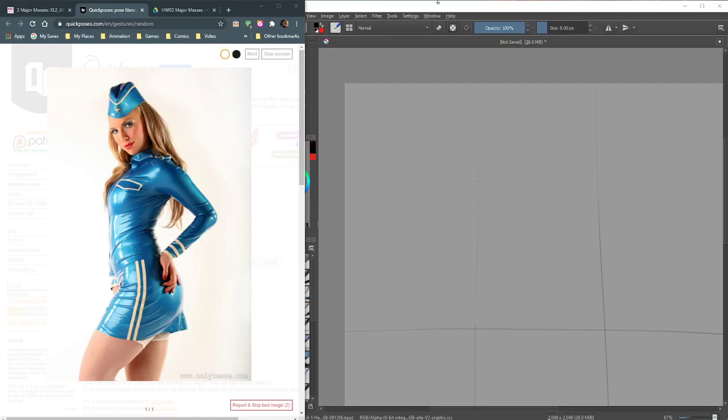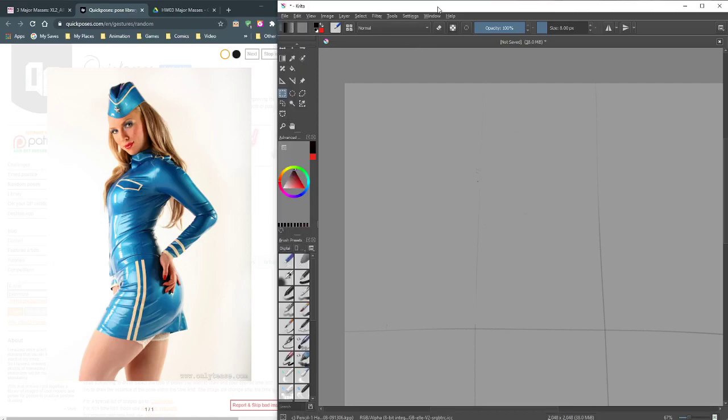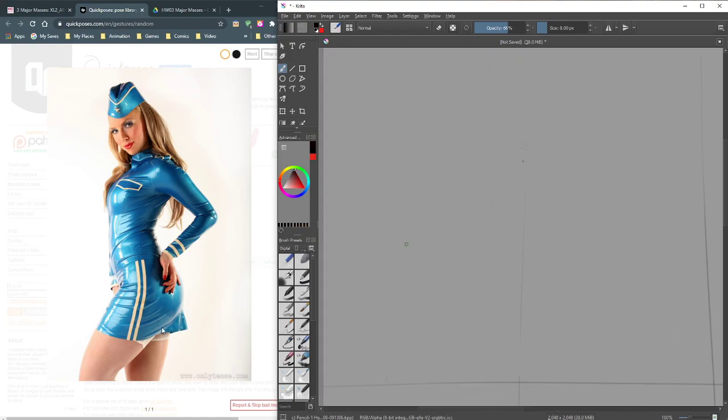There we go. Okay, so we're going to do some examples of drawing the three major masses here. Let me go up to the top of this, reselect my brush. All right, so here we've got some stewardess outfit lady or something like that. She's bending back pretty clearly, right? You can almost see the line for the pelvis going this way.